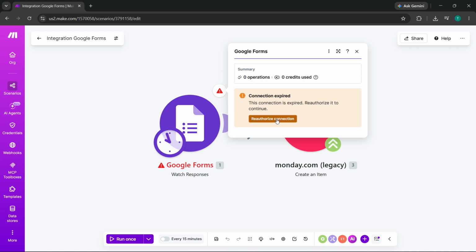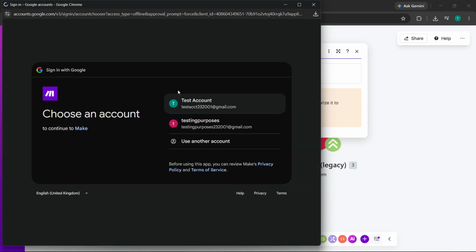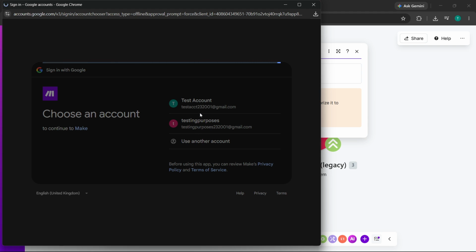Now, verify your app connections. Check whether the connected applications are still authorized. Expired connections are one of the most frequent causes of failures in Make. If a connection is expired, click the connection settings and reauthorize the affected application.